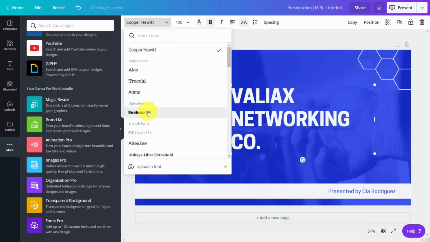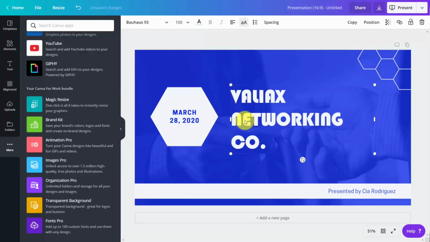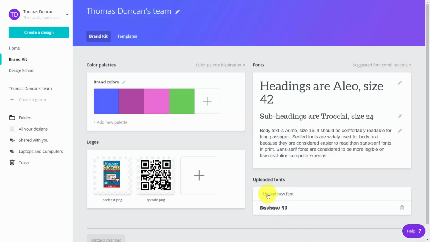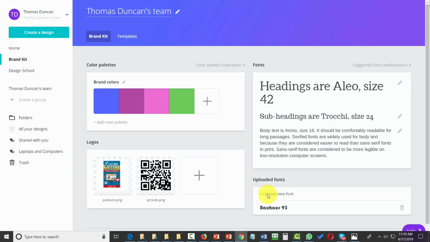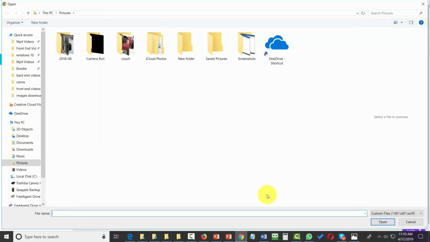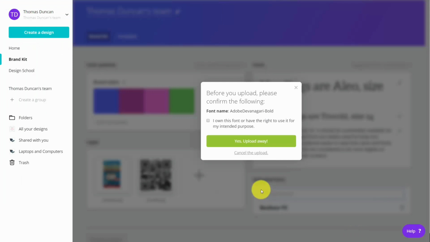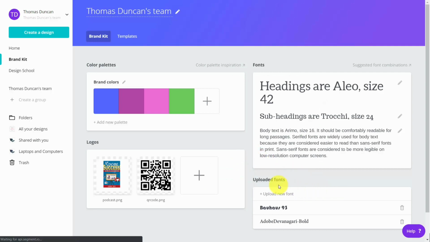And you'll see here that we have an uploaded font that we can change. We can use that font here in this area. If we want to upload another font, all we'll need to do is to go back to our brand kit. We can then go to this area that says Upload New Font. That's going to look to our hard drive. You'll then need to do the disclosure and then say yes. And then any other fonts that you want to have available to you.